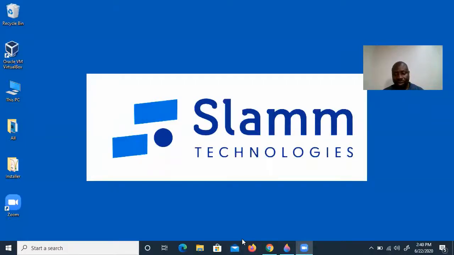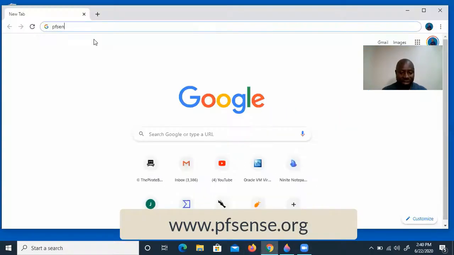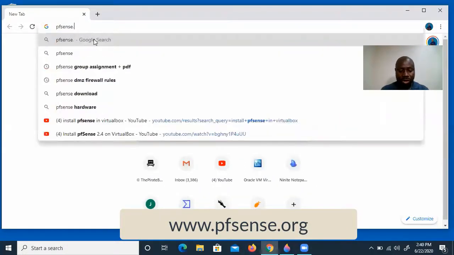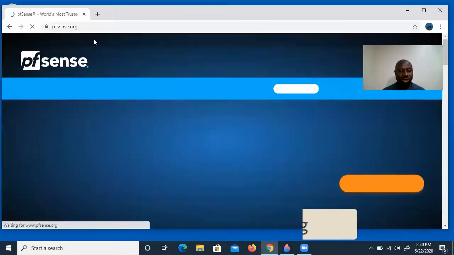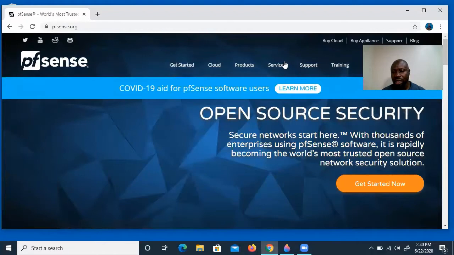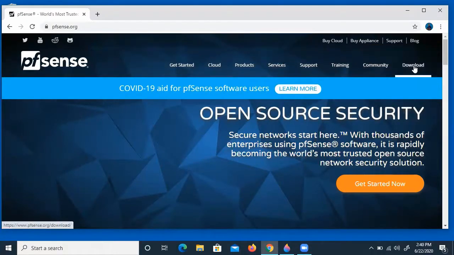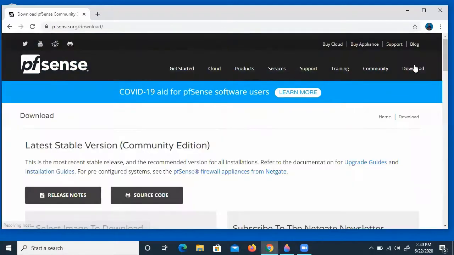You first of all would like to open your computer. And then once you open the computer, you will want to go to www.pfsense.org. When you are at pfsense.org, you are going to select the version of the type of installation you want to do. So I click download.